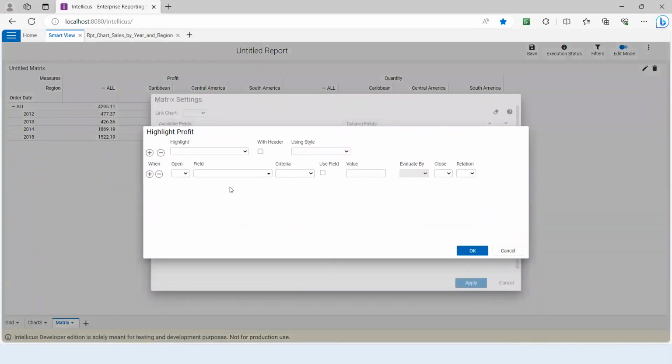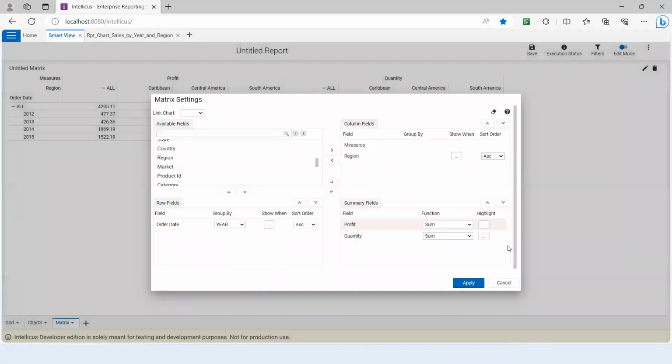Also, we can highlight here based on the requirement. And as we have already seen in the grid view, the highlighting is available here also. I can highlight the entire row or entire column or entire cell or cell family. So this is how we can also create the metrics.